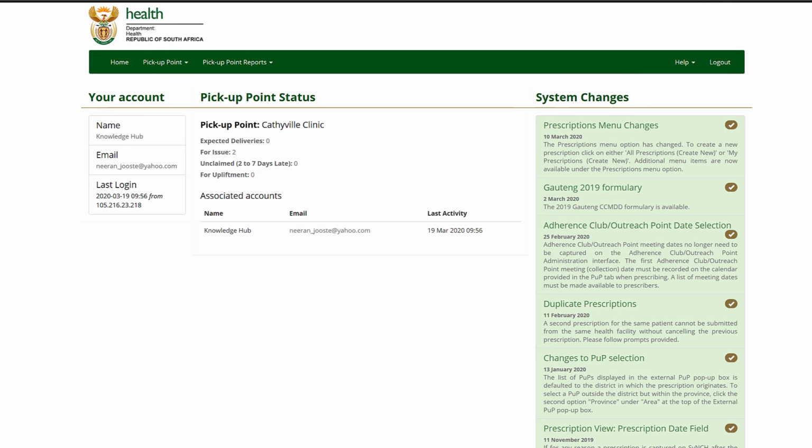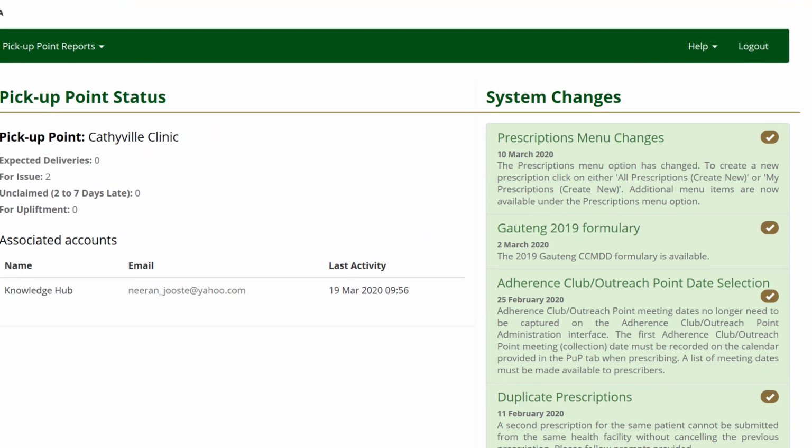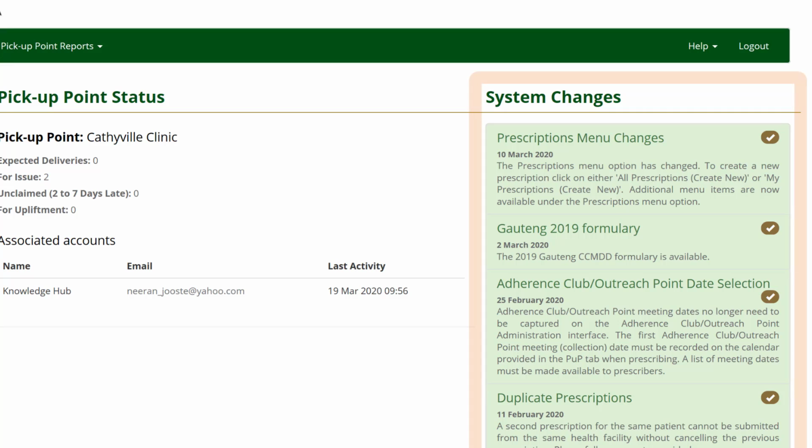And finally, on the landing page, if we look to the right-hand side, you will see a notification panel which alerts you to any system changes that have been made to the system since you've last used it.